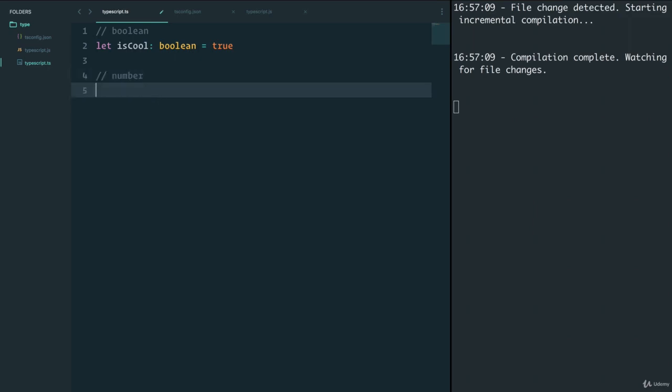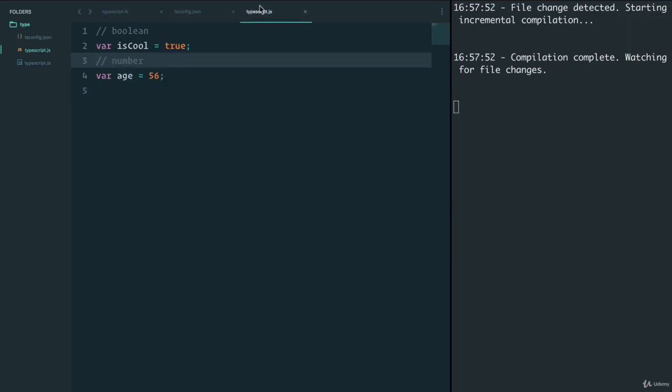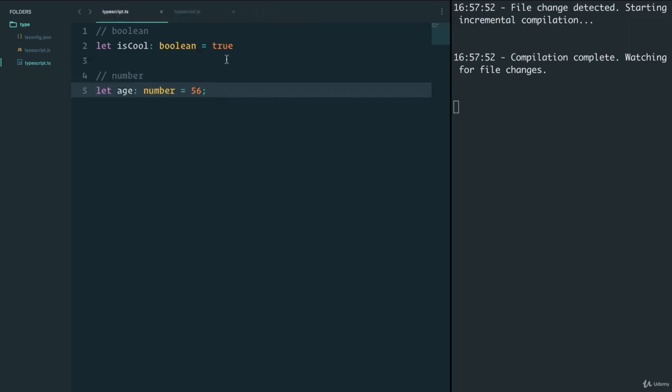All right, number. This one, again, is fairly easy. I can say let age, which is a number, equals 56. Nice and simple. Save. And just to double check, if we go to our JavaScript file, we see the output. All right, I'm going to close the config file here because we don't need it.